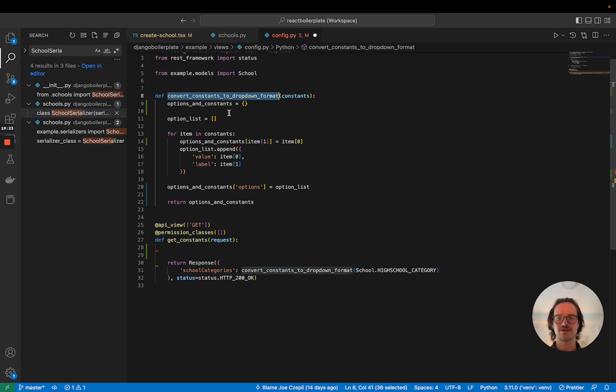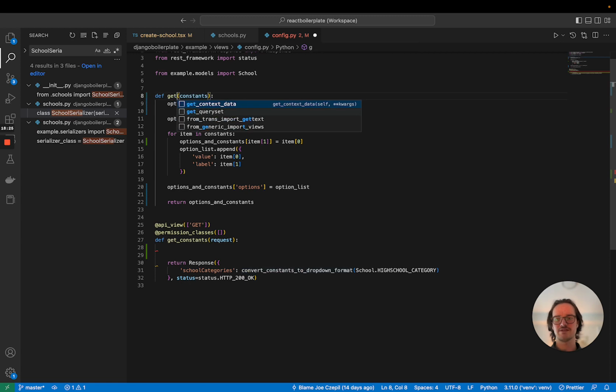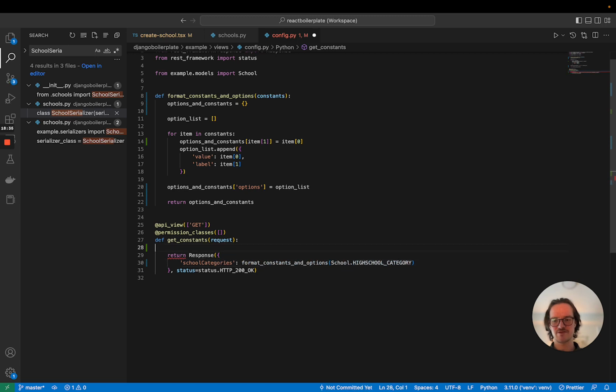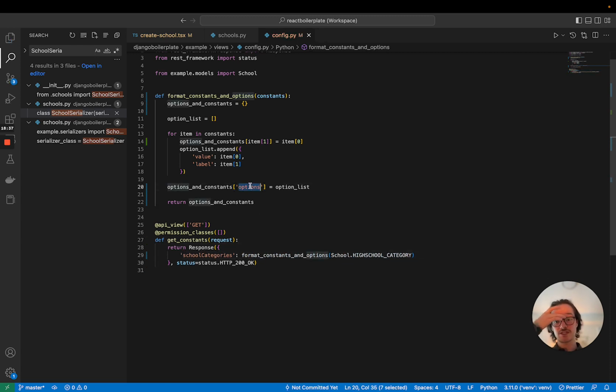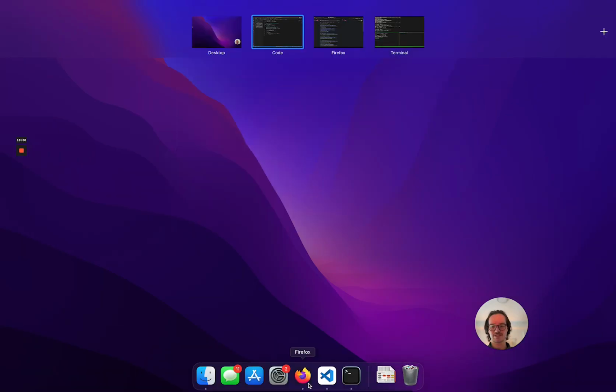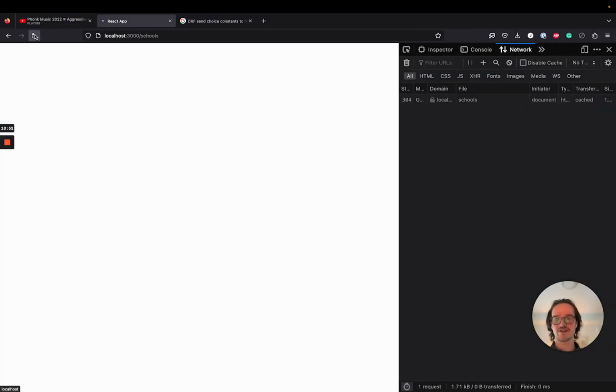And then for school categories, convert constants to dropdown. It's more like get or format constants and options. So for high school categories, we're now going to be returning a list of options, but we're also going to have, for every option, a key which refers to the value. So let's see if that even runs. Let's do a little refresh. We're going to run into that error that we've seen.